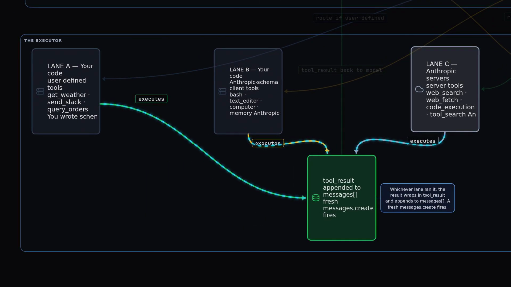Whichever lane ran the tool, the data gets wrapped in a tool result block. It slides back across the dotted line, appends to the messages list, and a fresh messages.create fires. Same pattern, regardless of lane.